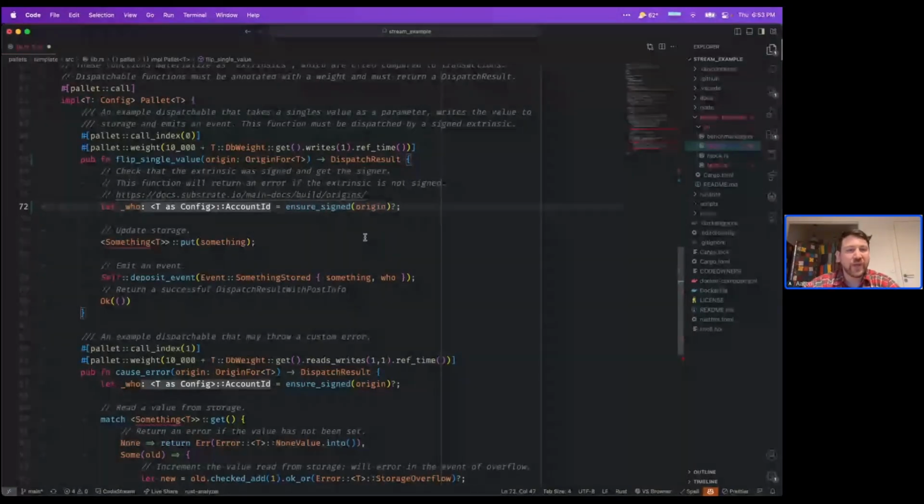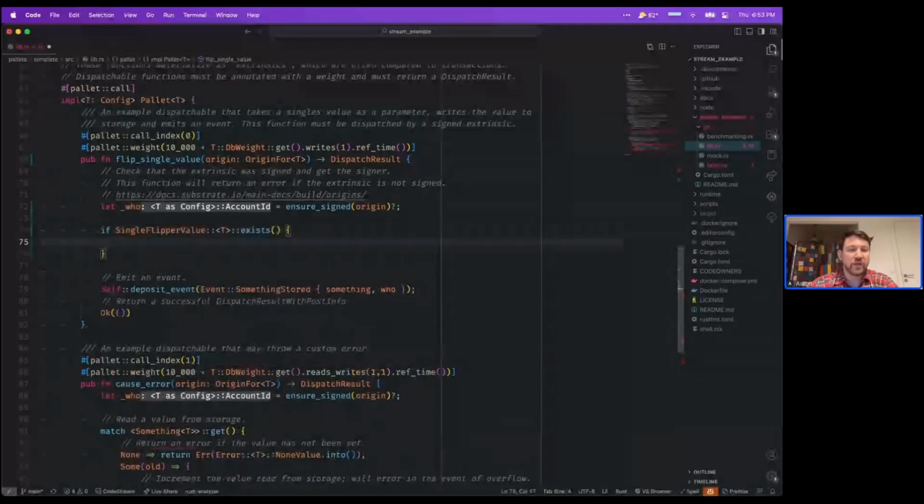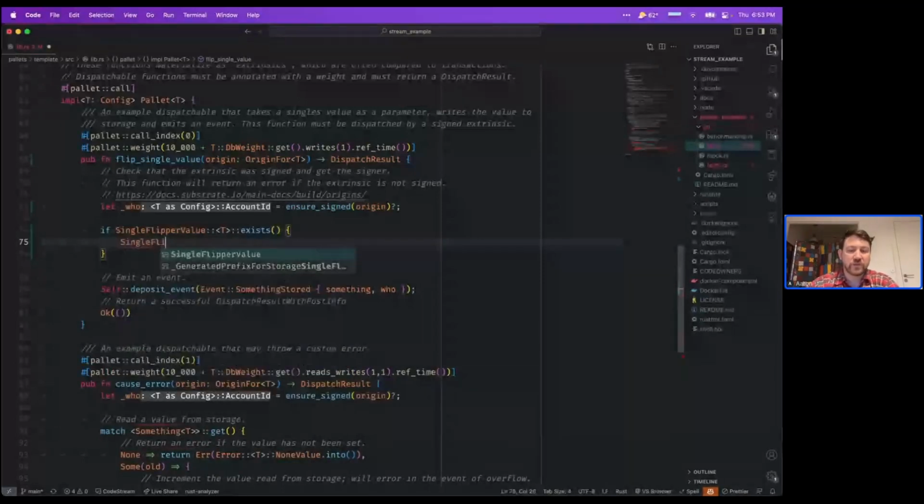Then what we're going to do next is take this out and check to see if it exists. So we can do: if, what do we call it, single flipper value on generic T, if it exists. So we're going to assume then that it is true. If it does exist, then we're going to do single flipper value, and we're just going to kill it.